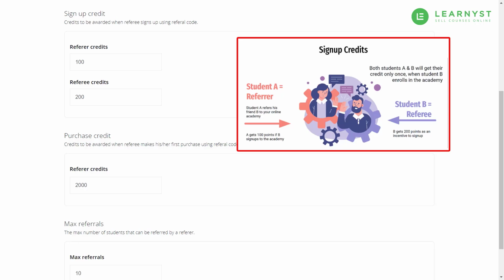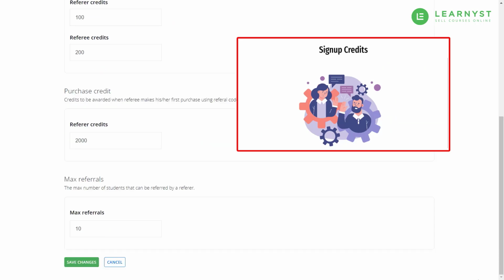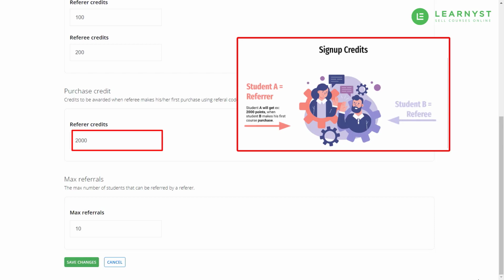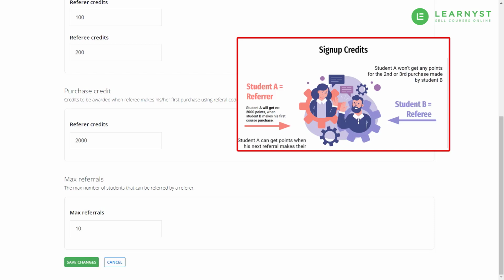Next, let us move to the purchase credit. Purchase credit is a point you will reward your student when his or her referral makes the first course purchase. So in this case, let's say your student A will get 2000 points when student B makes his or her first course purchase. Student A won't get any points for the second or third purchase made by student B. However, student A can get points when his next referral makes their first course purchase.